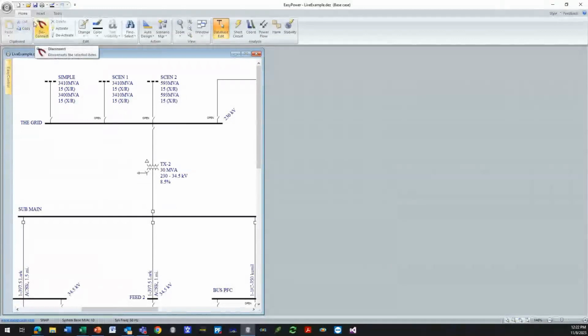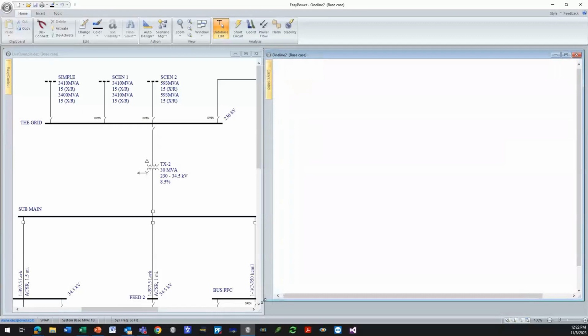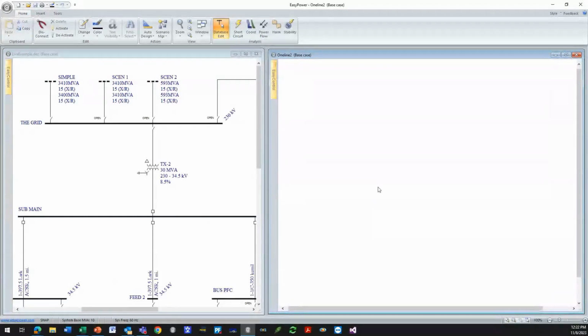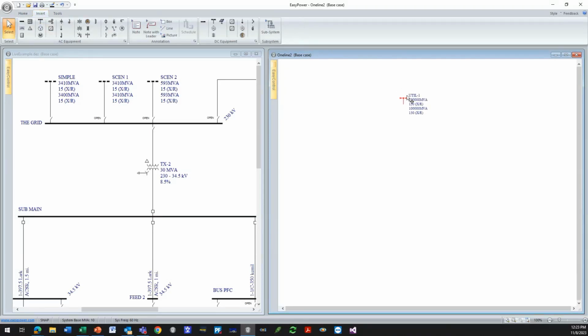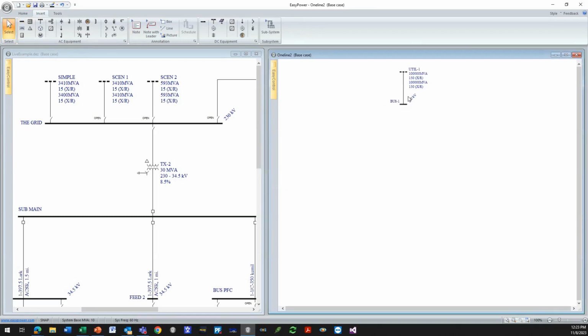So I'm going to say new and create a new one. And so I personally like to start top down. That's my perspective when I go out in the field and I perform analysis, I take measurements, or I review a network. I always like to start top down. So we're going to do that in the EasyPower software and start with a utility source. And then we're going to add a bus, and it's going to ask me what kV, and I'm going to say 230 kV.